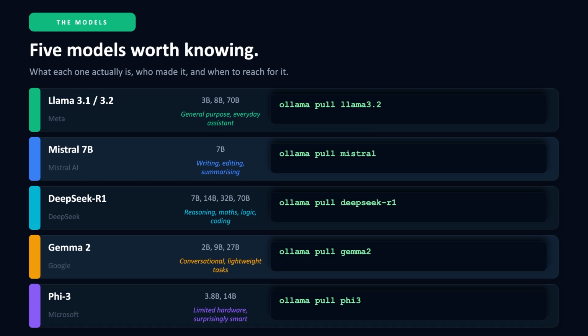Mistral, made by a French AI lab. Mistral 7B consistently outperforms Llama of the same size on writing and instruction following tasks. If you're using AI for writing, editing, or drafting, Mistral often produces noticeably better output. It's the specialist for language quality.